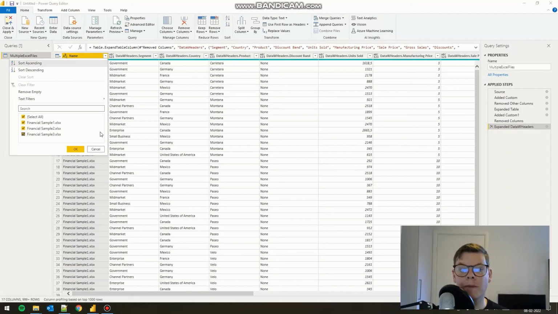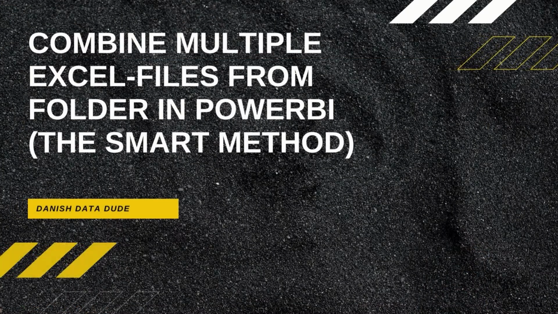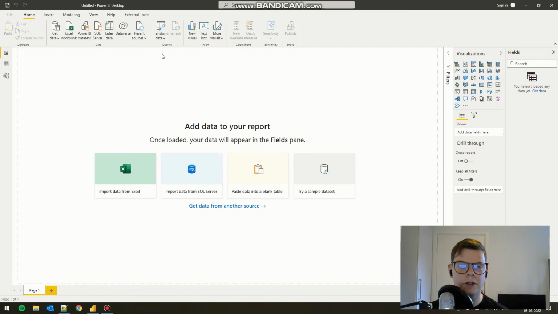Today we're going to combine multiple Excel files from a folder into a simple Power BI table. So let's look at that. We are going to combine multiple Excel files into one Power BI table from a folder. And to start doing that, we need to go to Transform Data.